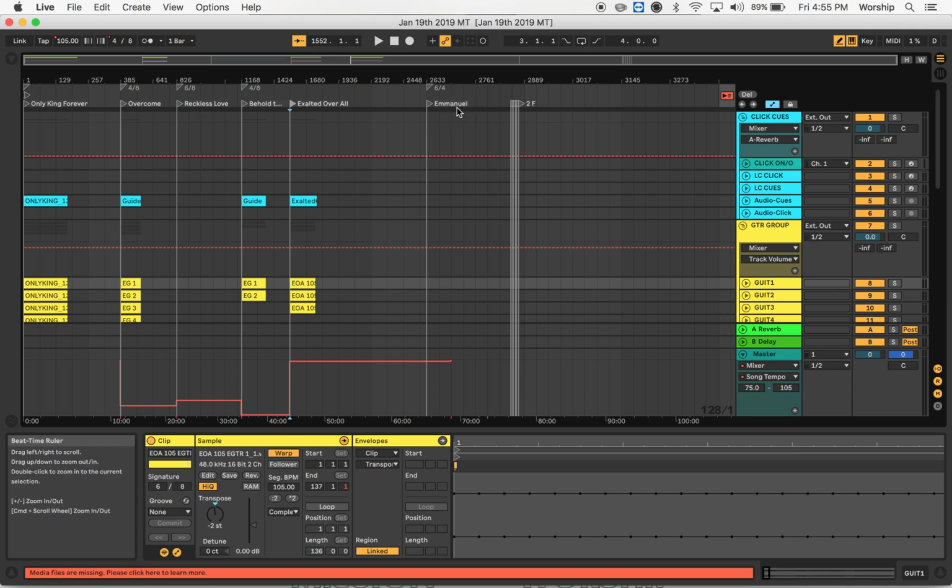Emmanuel is just an extra thing, in case we had an extra song or something like that. And then down here is where the song tempos are programmed in, so he's already got that stuff all programmed in.